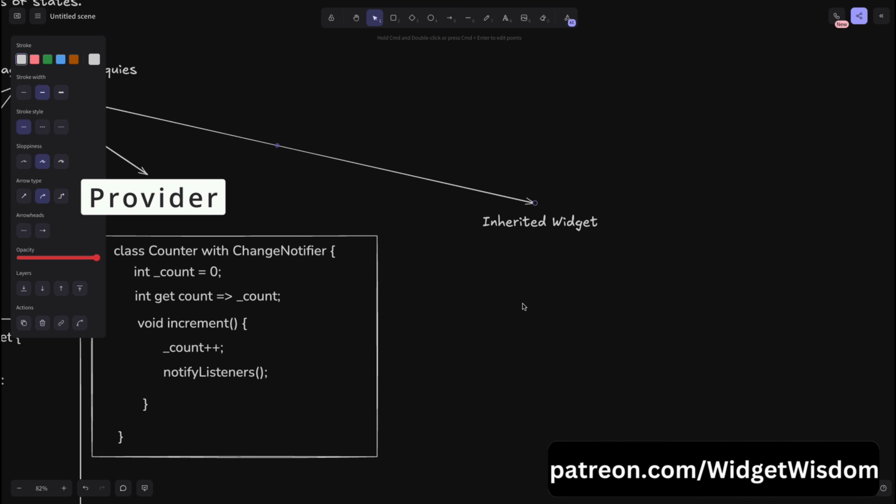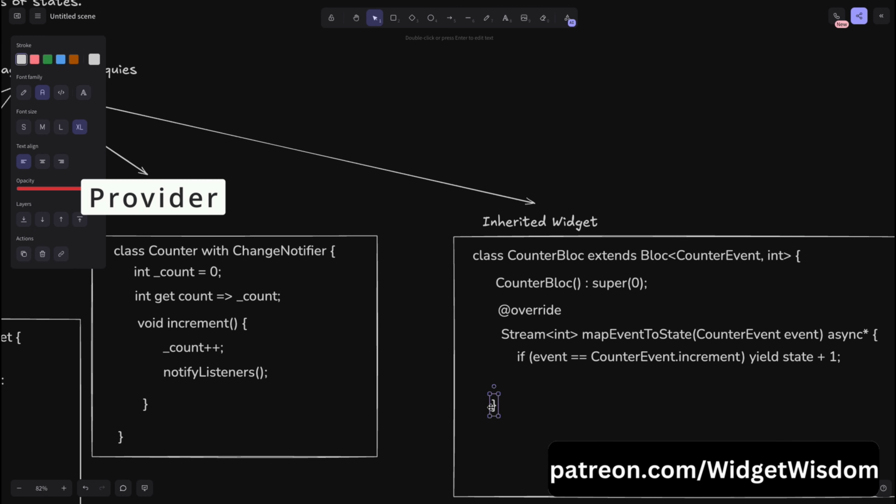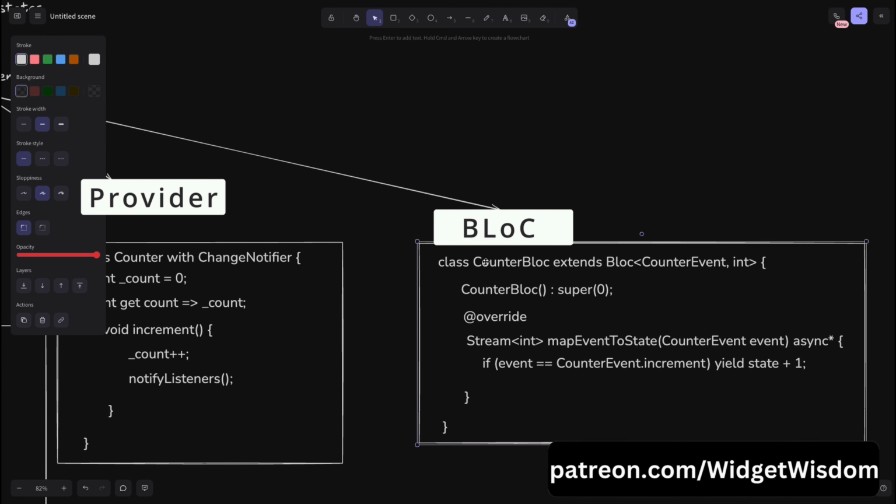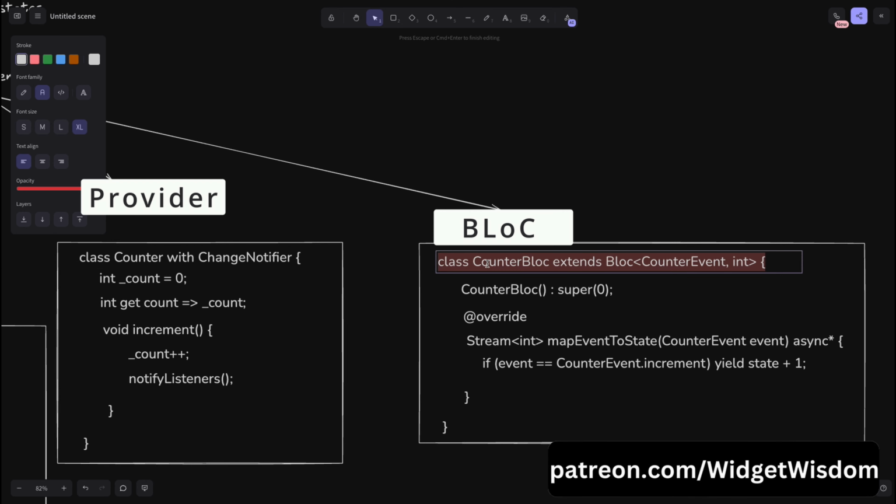Then finally, let's talk about Bloc. For larger apps with complex business logic, Bloc is an excellent choice. It separates logic from UI, making apps easier to test and maintain. Here is a simple example of Bloc. Now let's break down this code line by line.